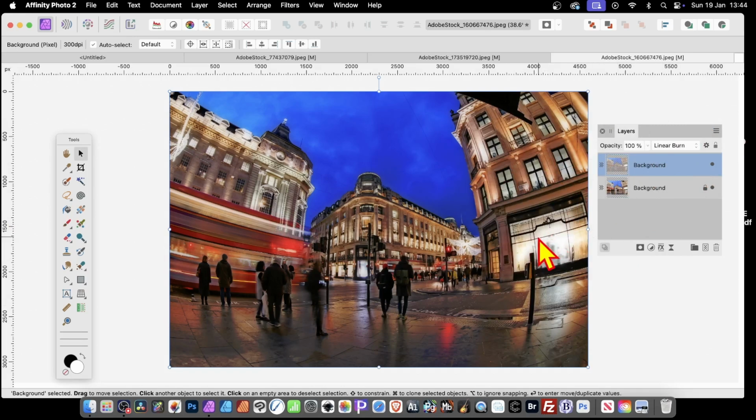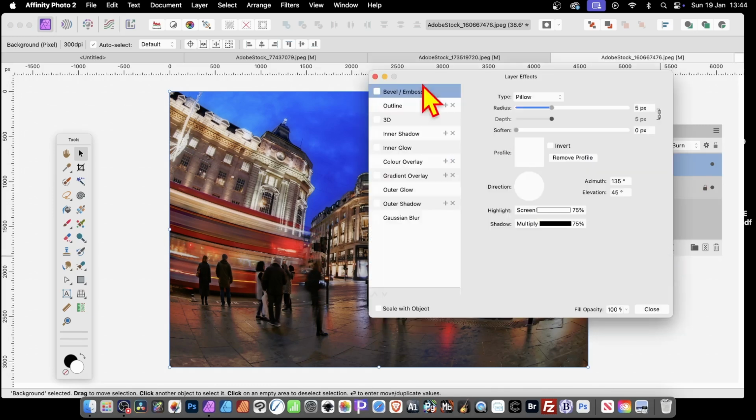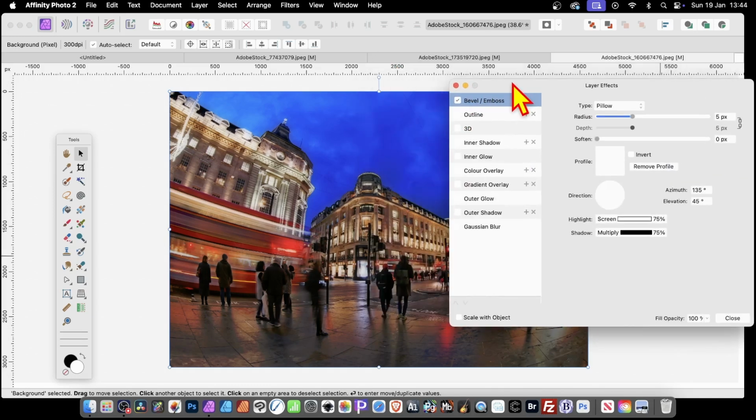Obviously, you've got the original image. But with that, you can now go down to effects, as long as that layer is selected. Click here. And here, go for bevel and emboss. You could try the others as well. 3D probably creates some interesting results. And also, you've got lots of different types here.